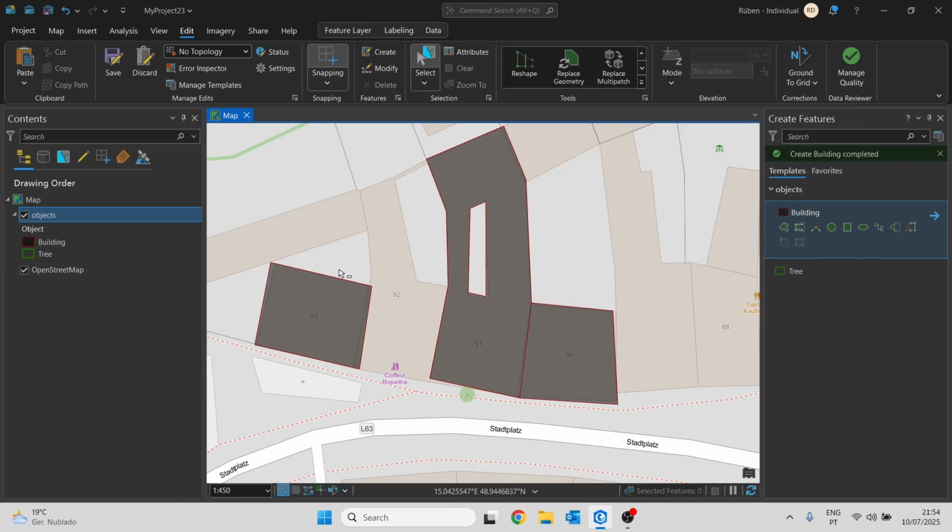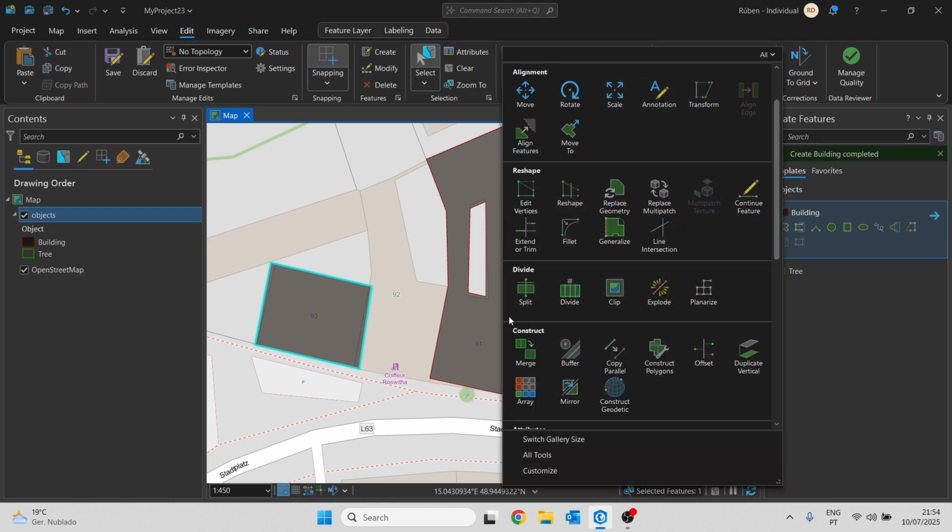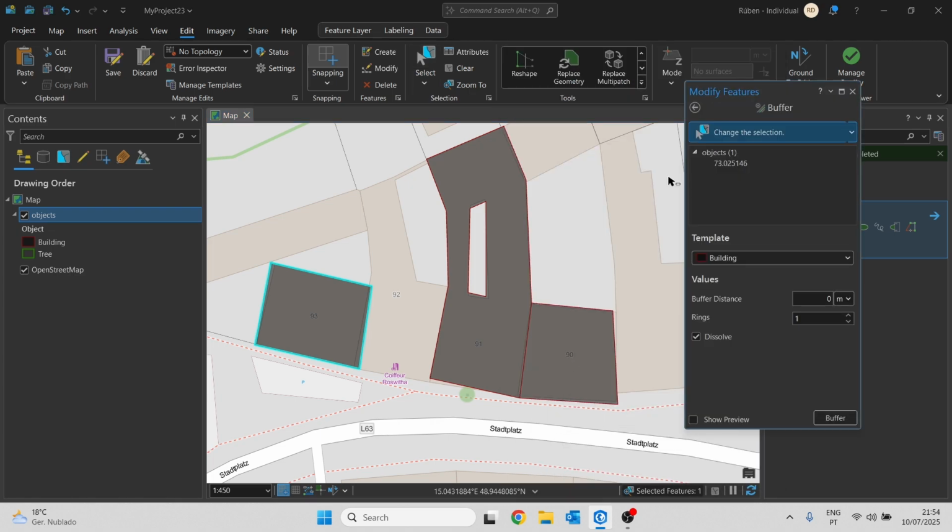Here, in the editing tools, we can also create buffers. We can select any element and define the buffer size, the number of rings, and whether it should be dissolved or not. I'm going to choose 5 meters just as an example.